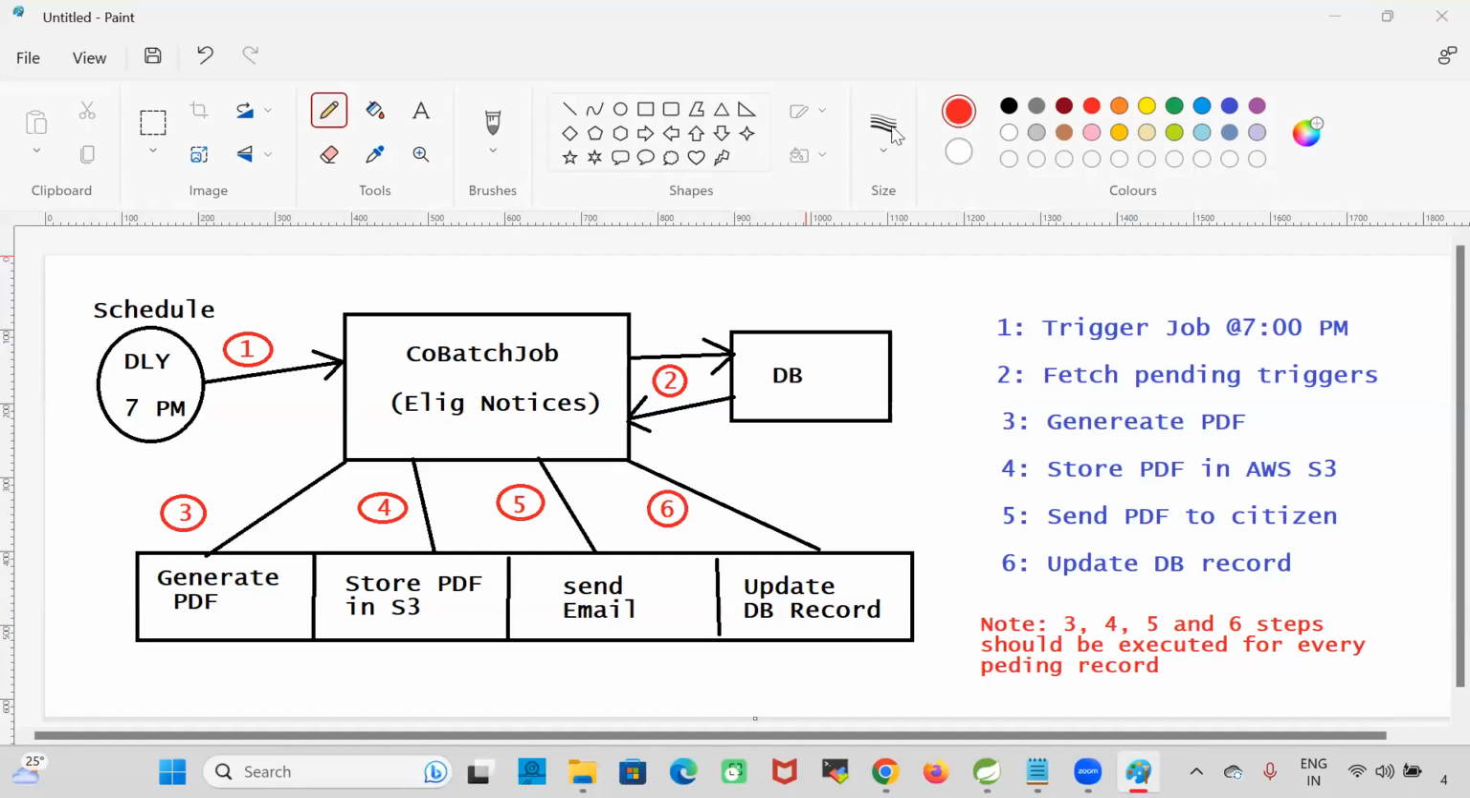We need to implement this batch job and we need to generate the notices. In this batch job only, we need to implement multi-threading also.